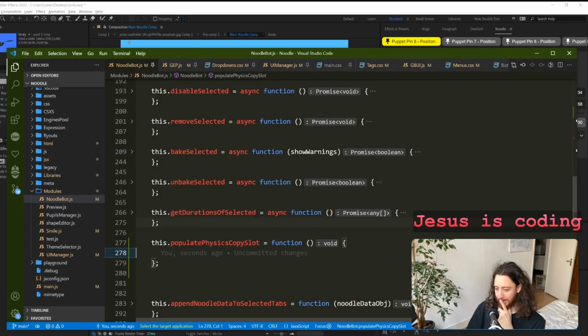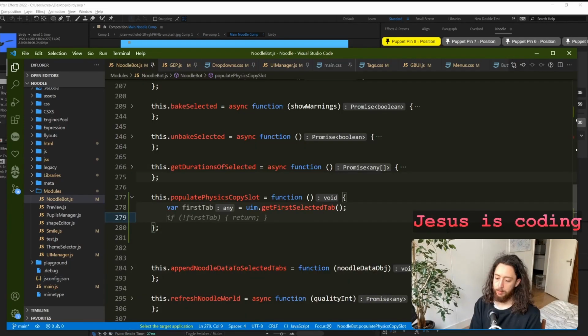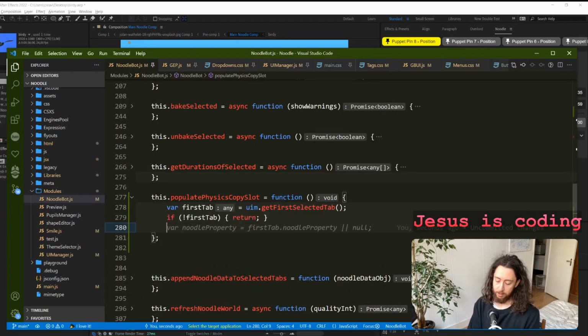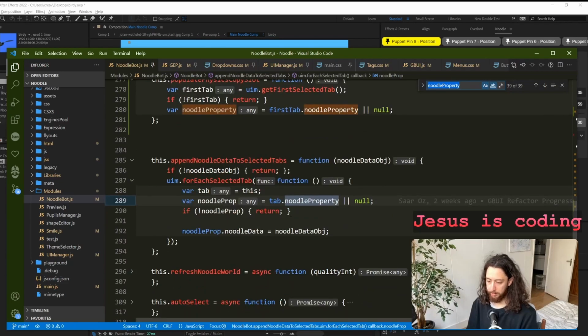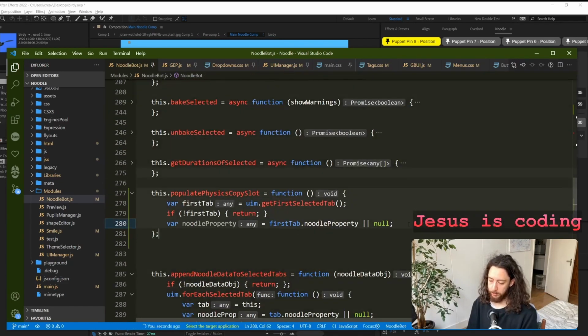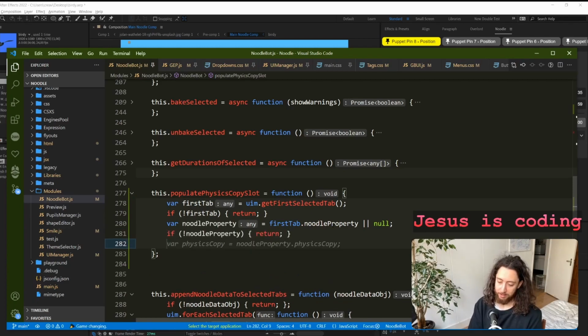I need to get the first selected tab. If no first tab, return. The noodle property is the first tab dot noodle property, I'm pretty sure. Yeah, tab. Cool. So let's say if no noodle property, return. And I'm not even typing, I'm just pressing tab, just letting it write the code for me.